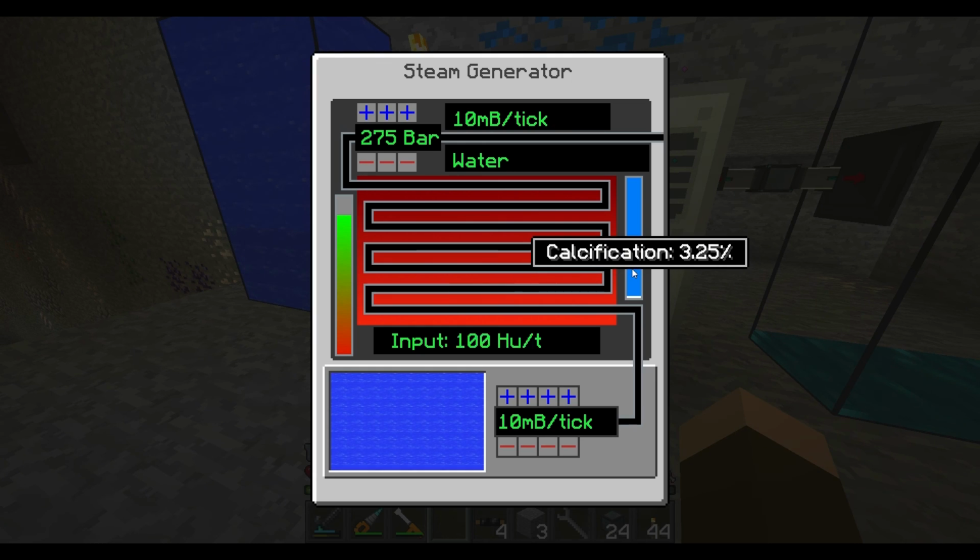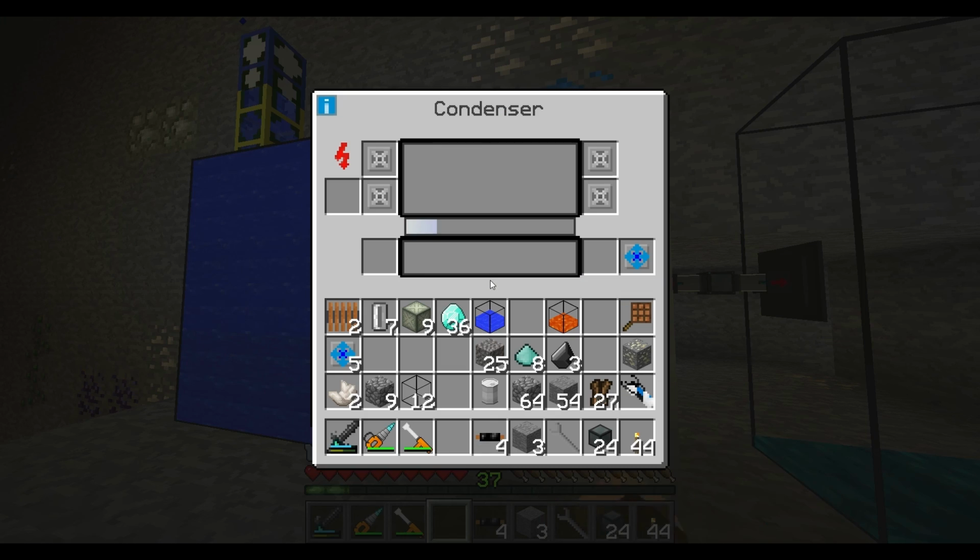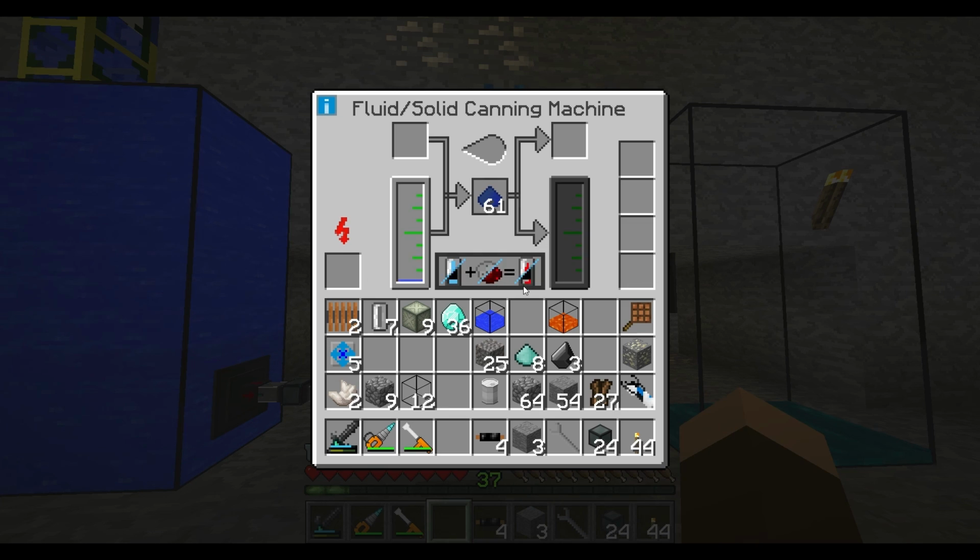Now what'll probably happen is this calcification is going to raise a little bit higher too, because we're making more steam more quickly. But it's not going up too bad. It looks like it's slow enough that I'm going to get some pretty good output from this. Definitely going a little faster there.